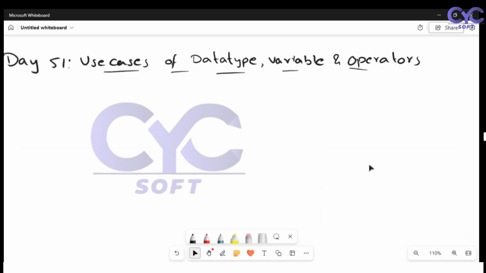Today is the day 51 class where we are going to see different use cases of data types, variables and operators. In the previous class we covered what data types, variables and operators are. Today we are going to see it as a practical session.